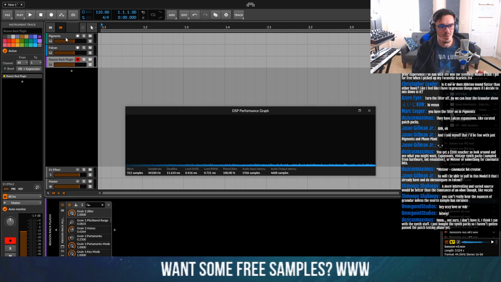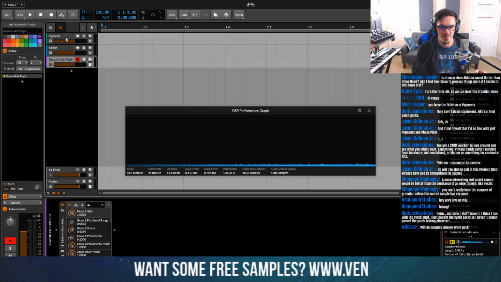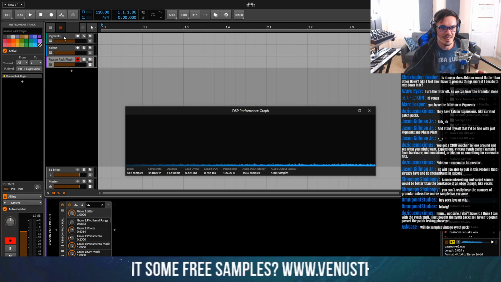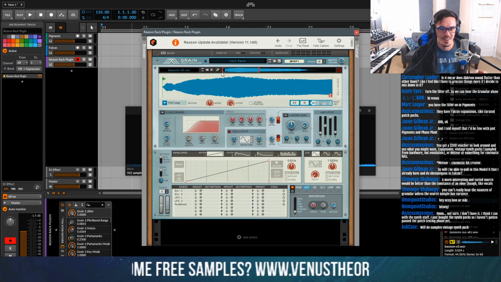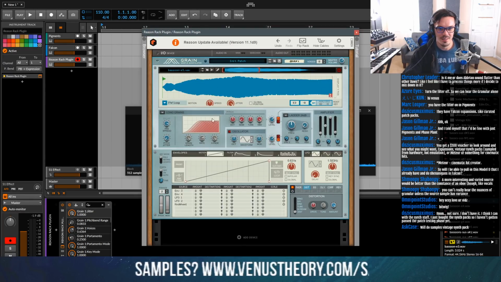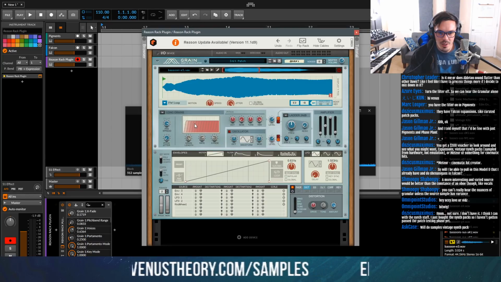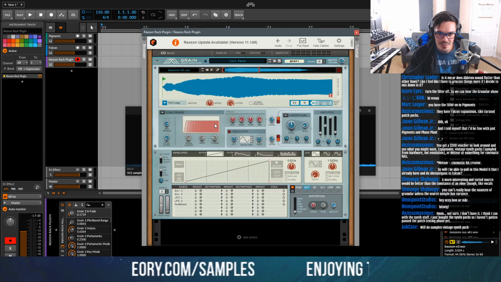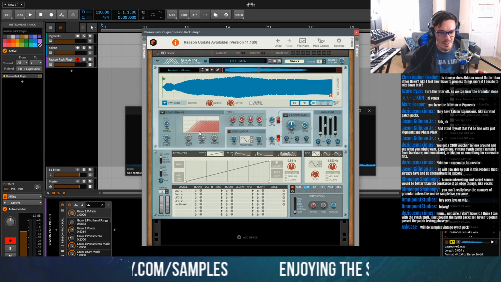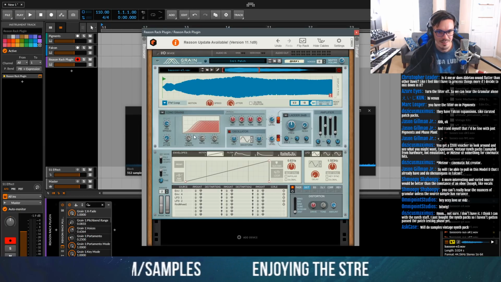But I don't think Reason has multiple grains, though, is the thing. I think Reason is just using one grain that moves around a lot. Or no, because there's multiple grains indicated here. So, 1, 2, 3, 4, 5, 6, 7, 8, 9, 10, 11. But is it actually that many grains happening? That's the hard thing.